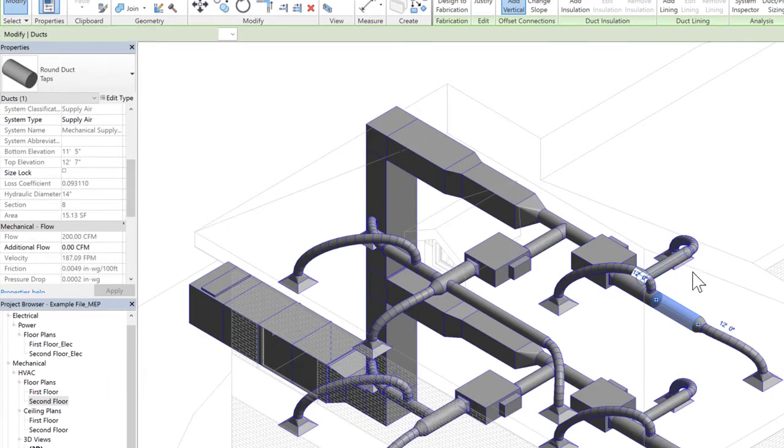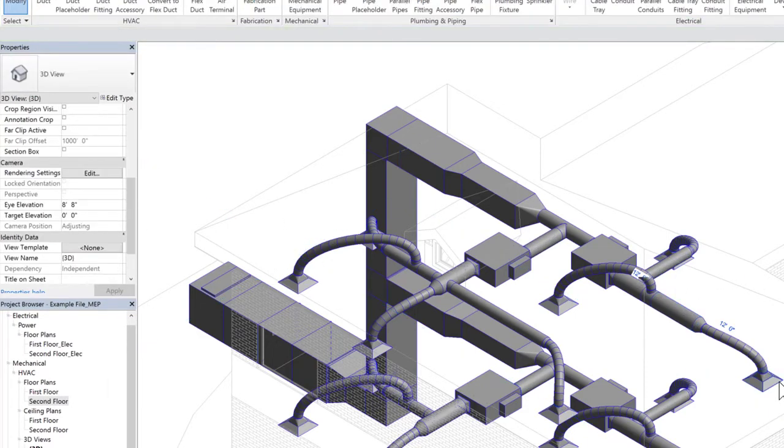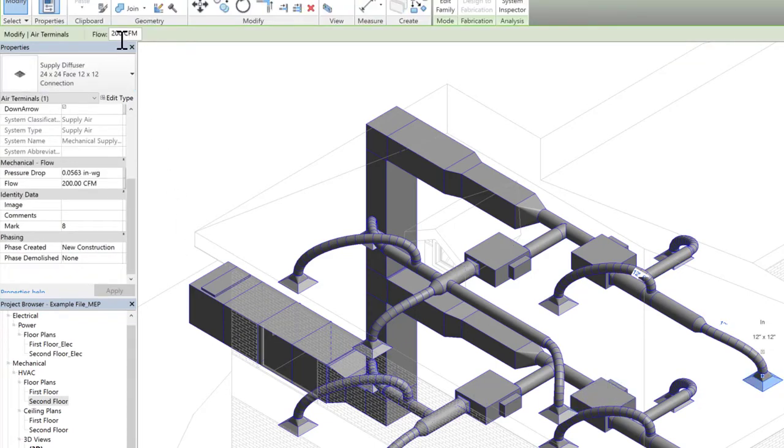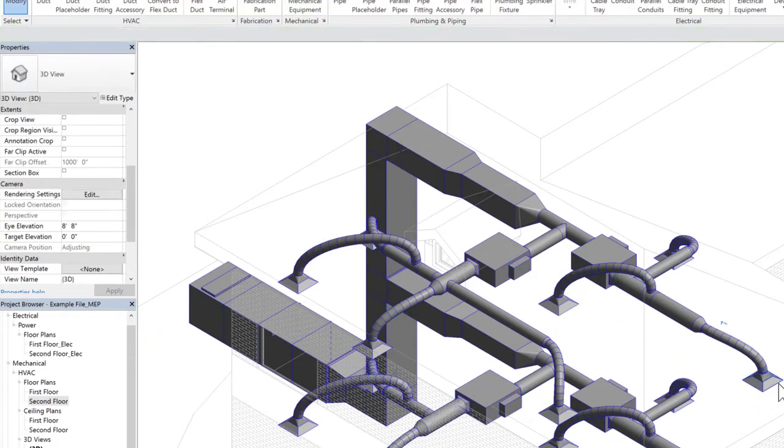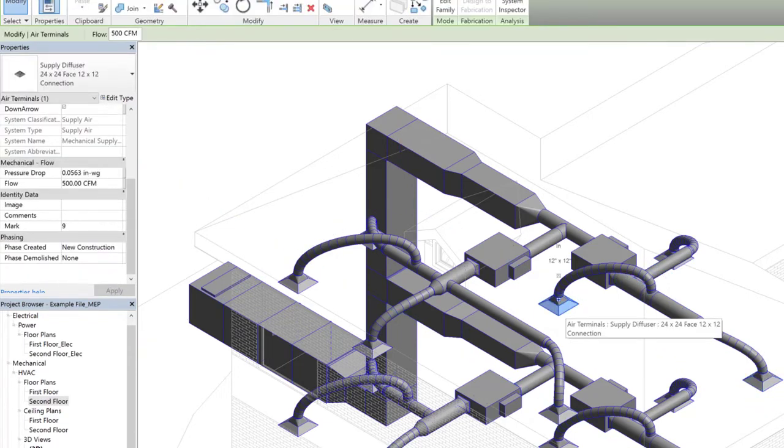Okay, so what does it mean? If you click on this diffuser, it is supplying 200 CFM, and that's the reason the airflow in this segment of duct is 200 CFM. If I click on this segment, it would be more, some 950 CFM. What it means is 200 CFM of this, 500 CFM of this, that is 700, and 250 CFM of this. So a total of 950 CFM is flowing through this duct.